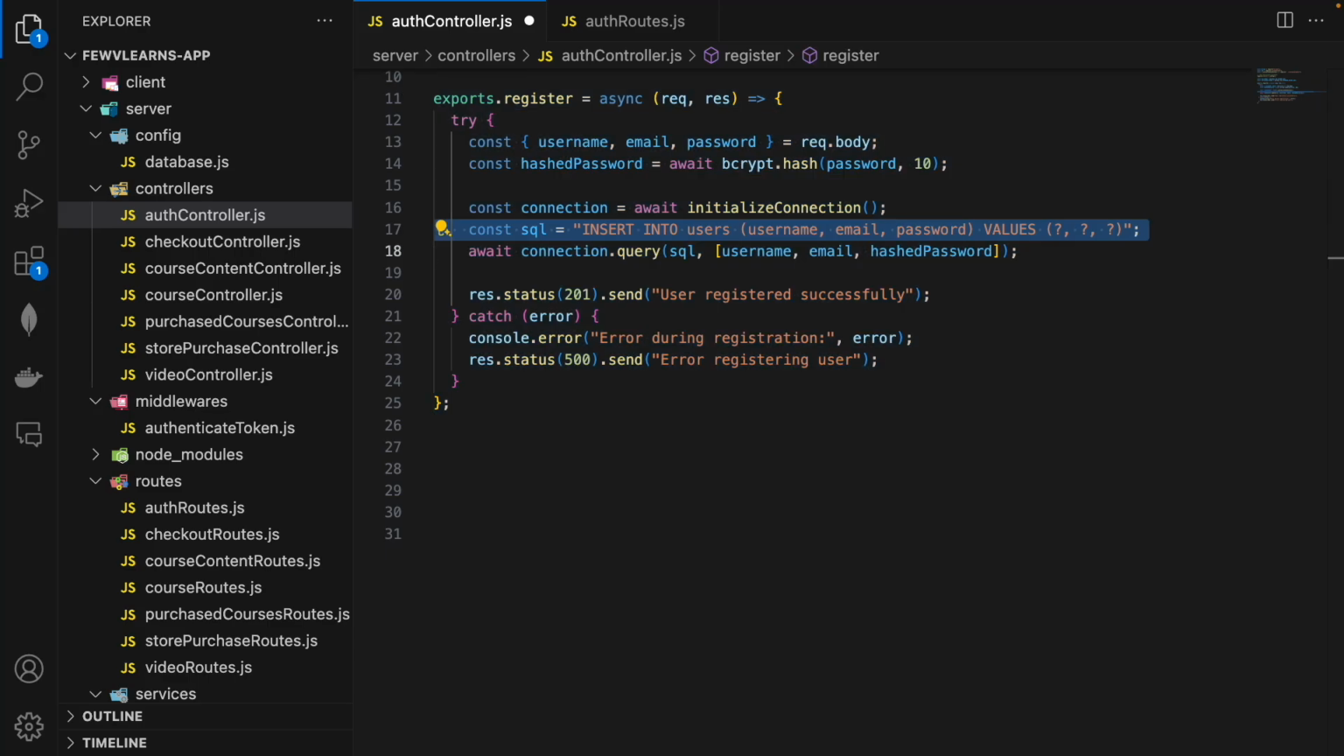We then also use SQL query to insert the new user into the users table that we created. If everything goes smoothly, we are going to send a success message back to the client saying user registered successfully. But if there is any error, we are going to log it into the console saying error during registration and whatever the error will be. And we are going to send a status of 500 showing error registering user.